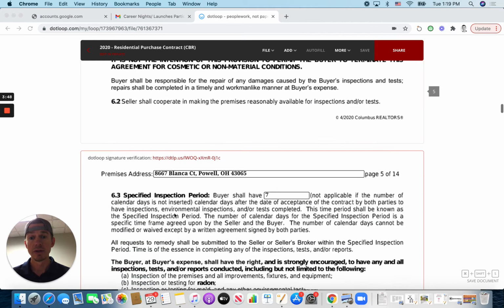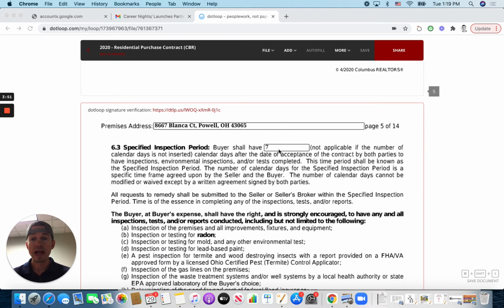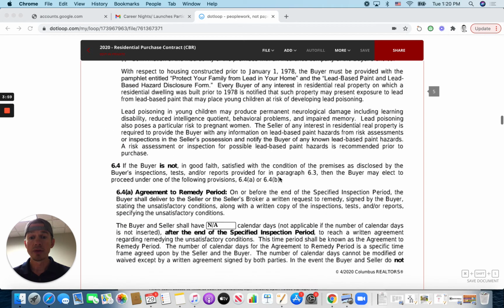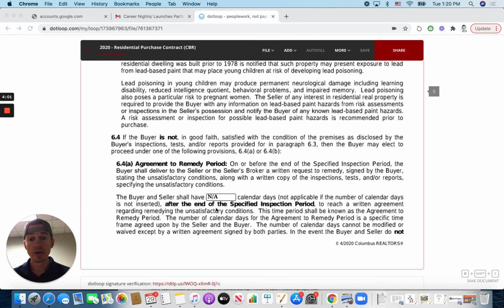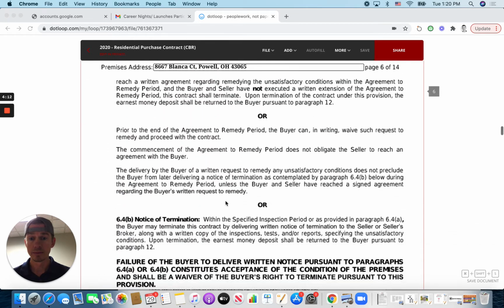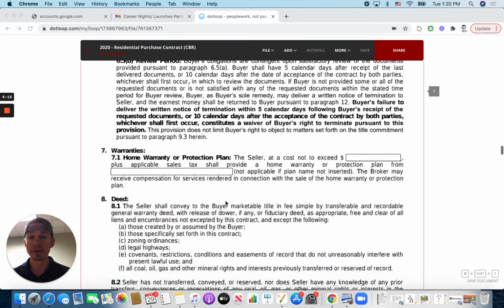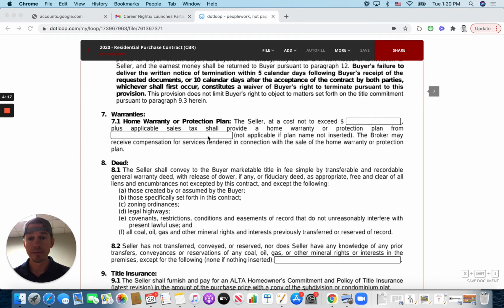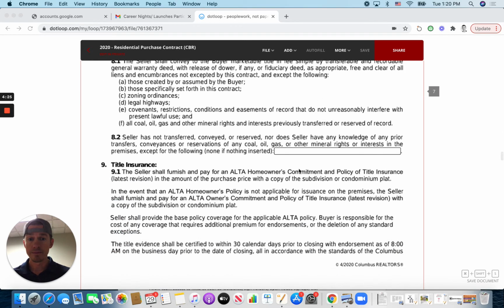Inspections and tests. A typically valid time frame for inspection period should be 7 days. You don't need longer than 7 days. Now, if you're going to be asking for things to be fixed, 3 days is pretty normal here. Or if you're not fixing anything, not asking for anything, NA or zero. I prefer NA. Not applicable. If you're going to ask for a home warranty, this is where you'd write that. First American Home Warranty or America's First, etc., with a minimum dollar amount. This is blank.